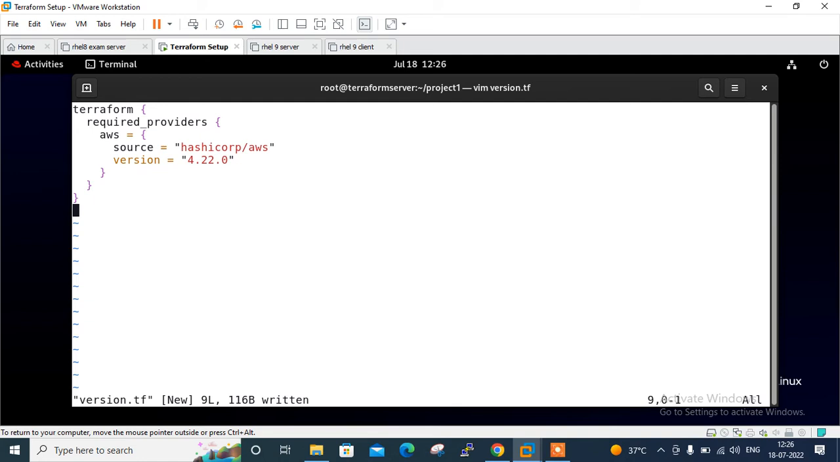So from here I'm going to modify the version entry. I'm going to remove 4.22 and set 3.71.0, that's sufficient. Okay, so now this is an AWS plugin version. Here I have mentioned an exact version, but we have multiple options to define the version syntax.